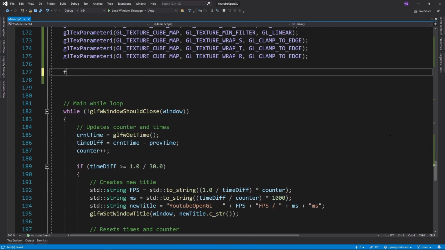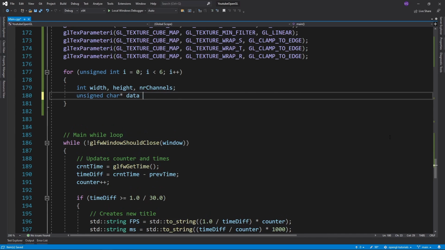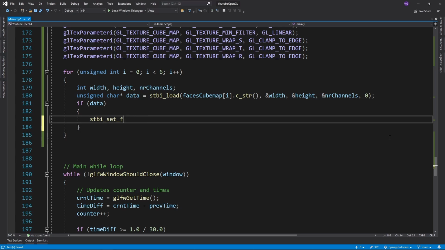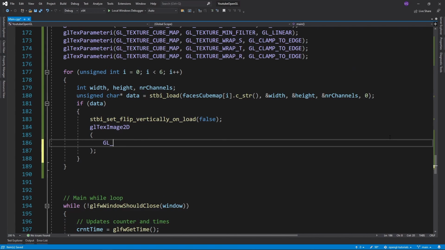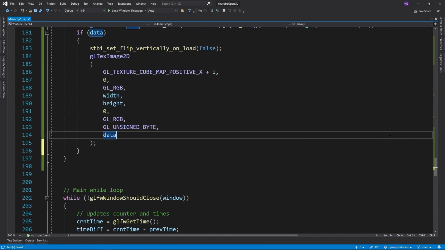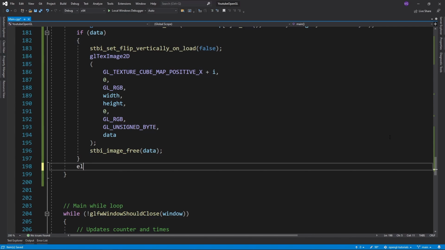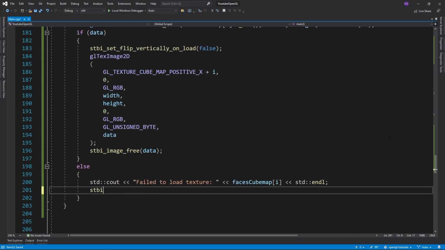And now we'll go over all 6 textures and read them using the STB library, putting them in the cube texture once we read them. Notice how I disable the vertical flipping. This is because unlike most textures in OpenGL, cube maps are expected to start in the top left corner, not the bottom left corner. Also notice how I add I to GL texture cube map positive X. This represents the side of the cube I am currently assigning a texture to, and I am adding I to it in order to cycle through all the sides.